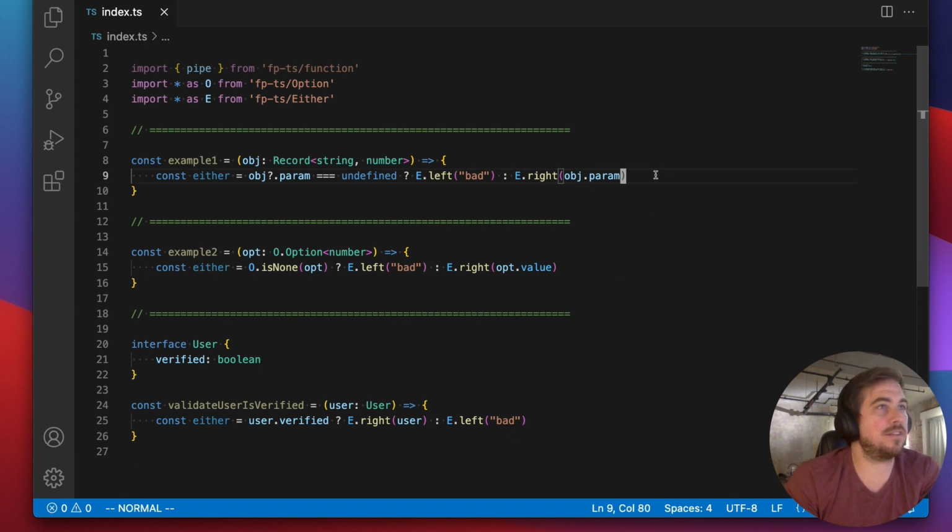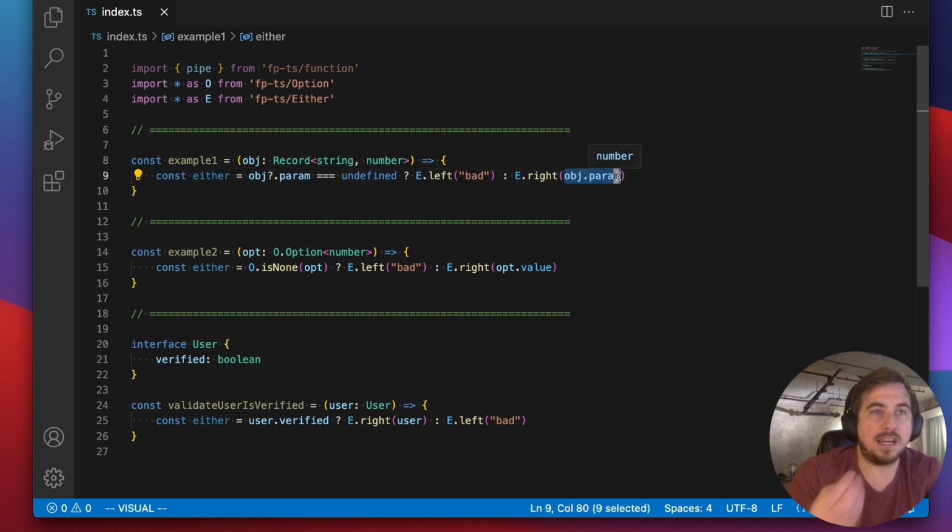If we look at the first example up here, what we're doing is accepting an object in the parameter list. And then what I wanna test is to see, does this object have a parameter defined? If the parameter is undefined, then I'm going to return an either with the left side set. For the error type, I'm just using a string with the word bad for simplicity. If the parameter is defined, what we do instead is to return an either with the right side set. And we pass the parameter as the value that will be carried by the either.